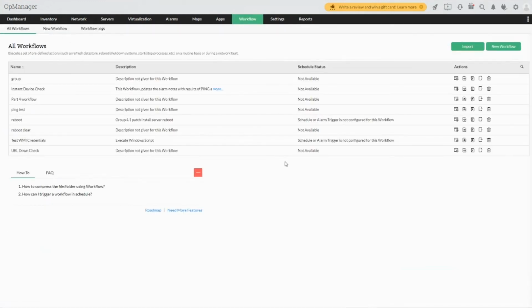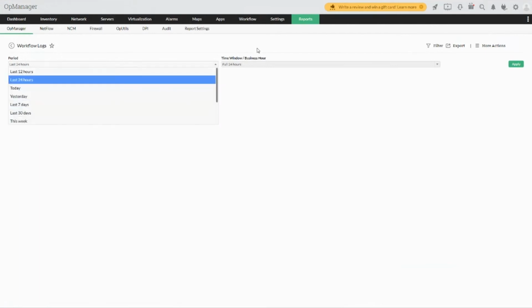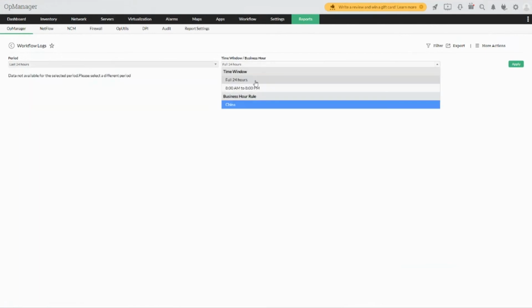And likewise, OpManager also has a workflow log where you can see what happens in the log, whether the workflow is working properly or not, how things are happening, and all that information can be easily viewed based on the workflow log. So for that, all you have to do is click on workflow logs and view the information. And likewise, you will have multiple filter options where you can view them based on the timelines which you select or the time period based on the business hours or particular business rules.